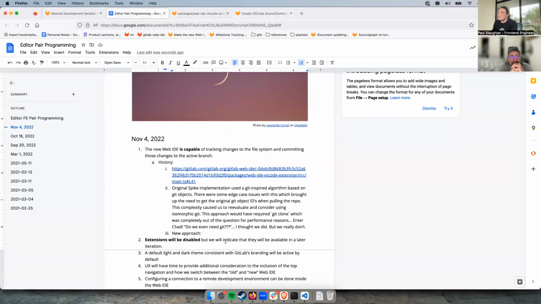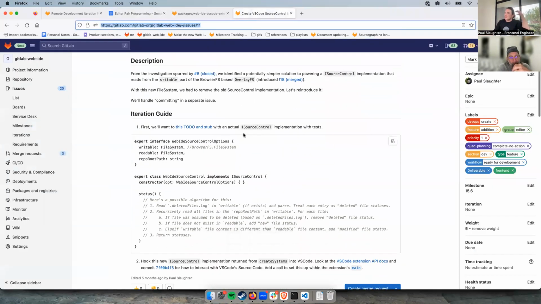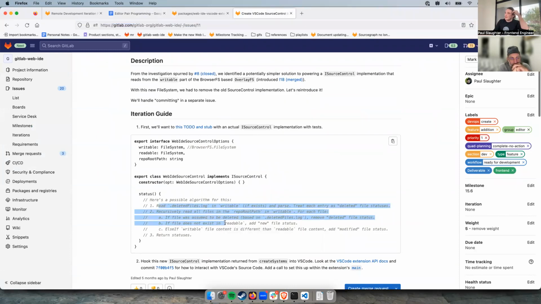This is a good new approach, it has a good summary here. So this is a good implementation plan for this. Yeah, so this is kind of the algorithm for how we can get our Git status, because that's the main thing we need from the source control thing. How can we implement status from the overlay FS object that we get? Overlay FS keeps track of files that have been touched in a way that we can read here. And there's some unit tests that are also kind of confirming this.